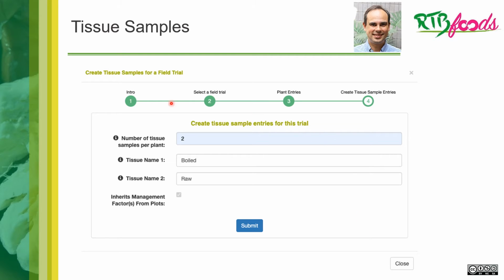And following this workflow, selecting your trial, you want to add some tissue sample and how many plants per plot you want to add. If your trial does not have plant entries yet, you can add it here, and then add tissue sample. In this case, I want to evaluate for the same root two different preparations, in this case boiled and raw, for the same root, just two different slices.